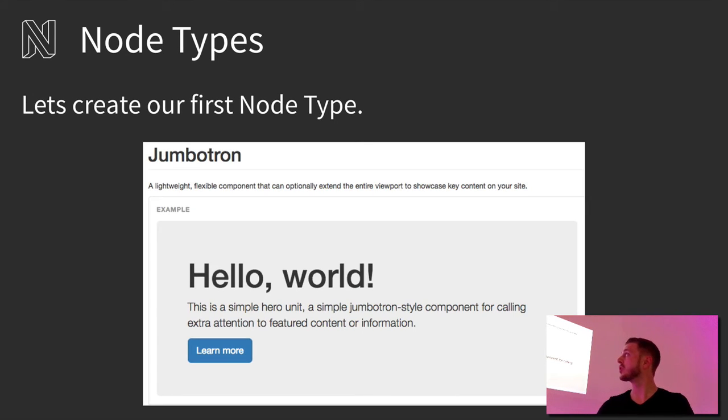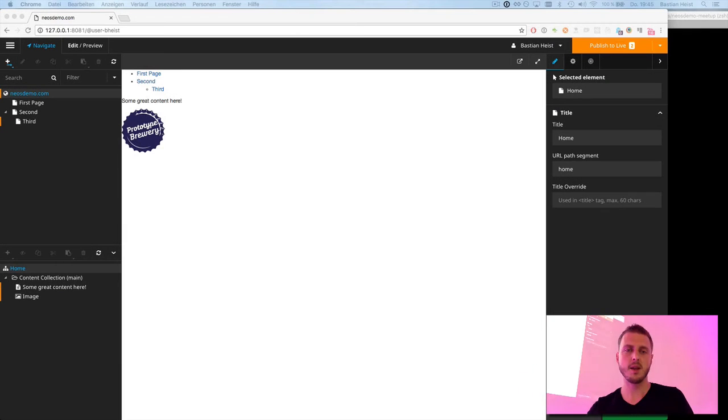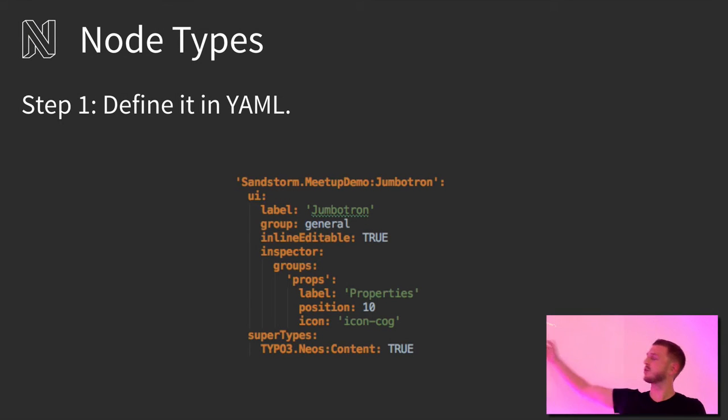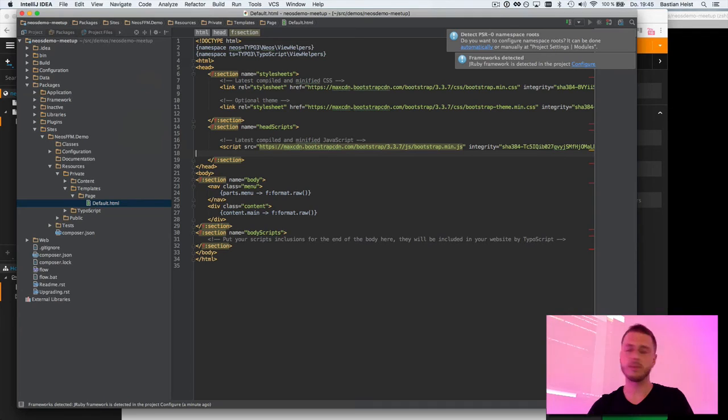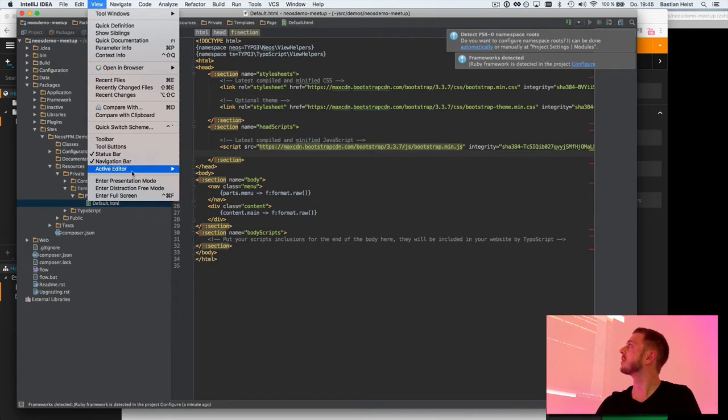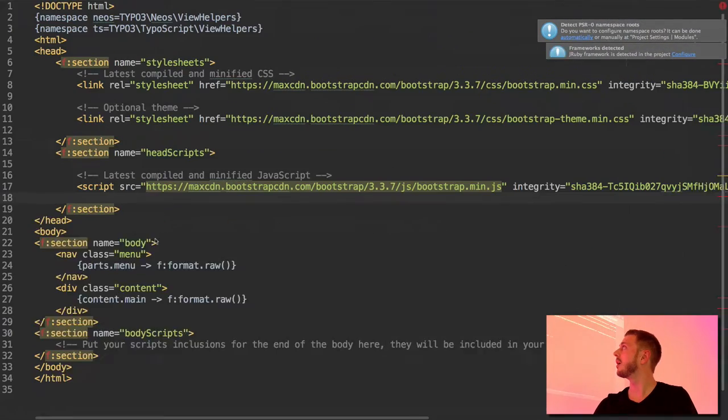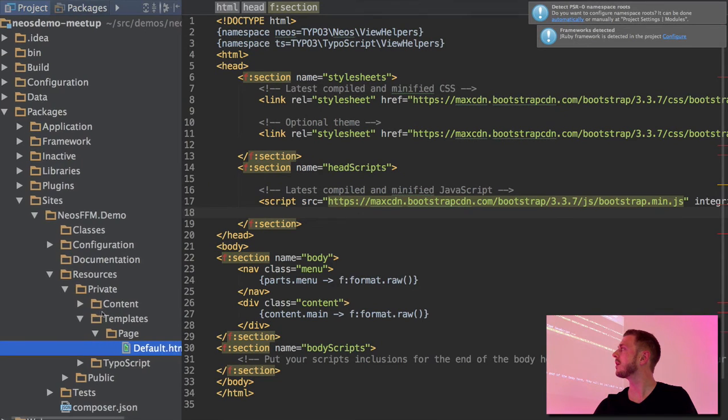Now, since we've got Bootstrap in there, the node type I'd like to build is a Jumbotron node type. And the first thing I will do is basically create the node type in YAML. This is what YAML looks like. You may know it from other projects. And as I said before, I'm going to, let's see if I can enter the presentation mode so you have at least a little bit of, all right, this looks better.